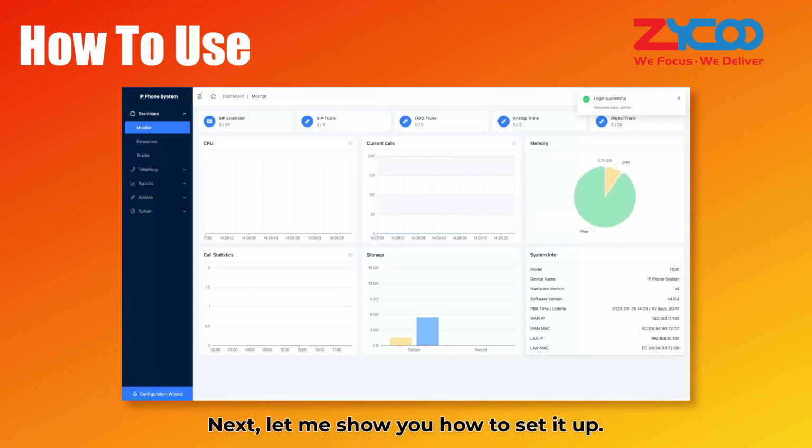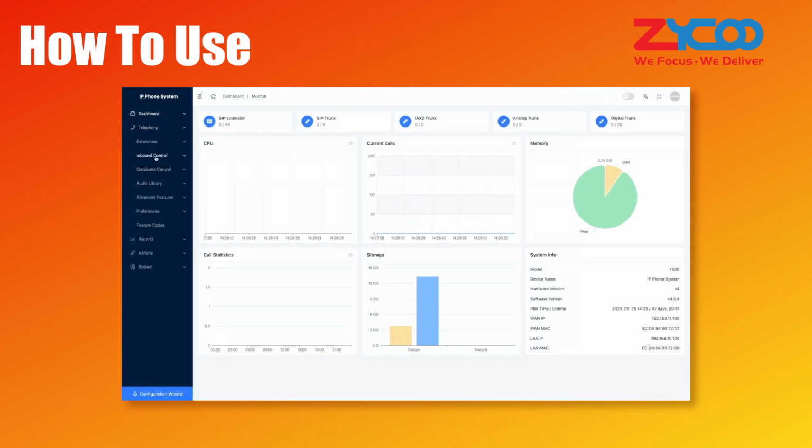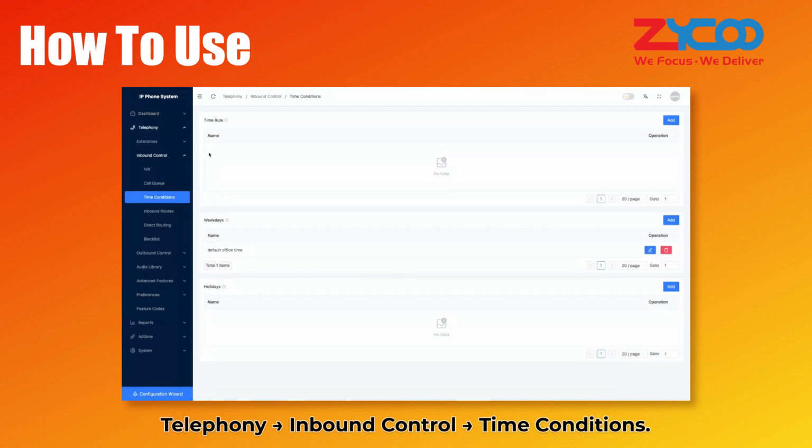Next, let me show you how to set it up. First, you need to go to Telephony, Inbound Control, Time Conditions.